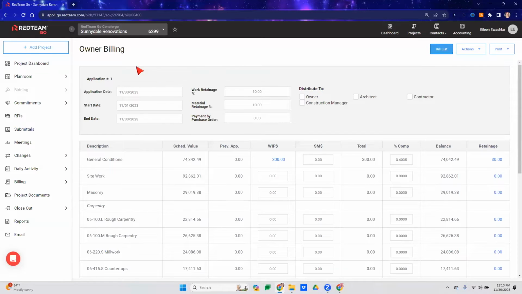Okay. Alrighty. So this is our pay application 1. You can see that here. All of this is pre-filled out, but you can go through here and you can change your application date. You can change your start date, your end date. Here's where you have your work retainage and your material retainage. This is pulling over from the very beginning of your project, the information that you entered when you were in the bidding phase. You do have the ability to change it if you need to for any reason.